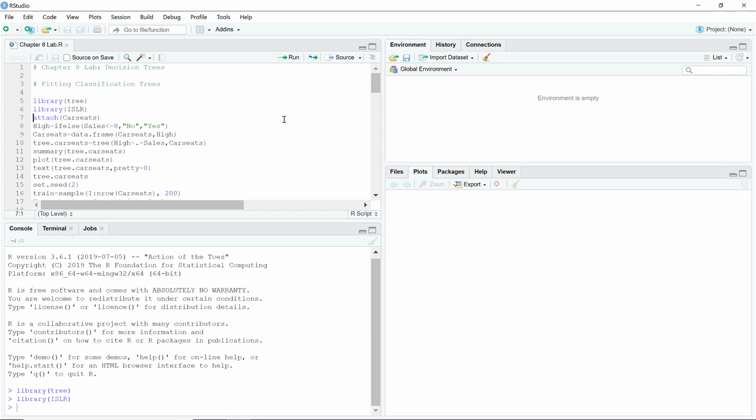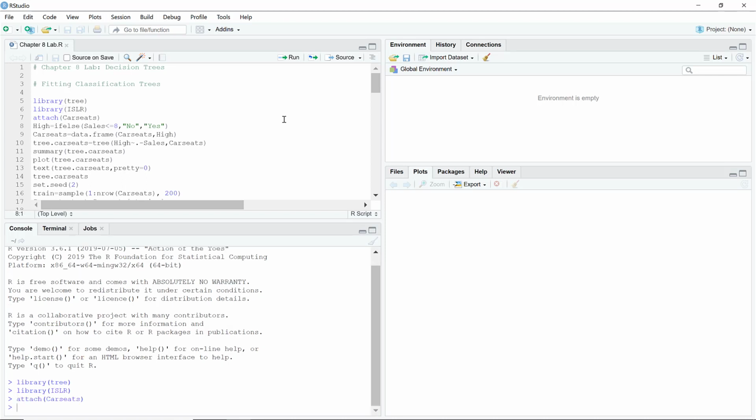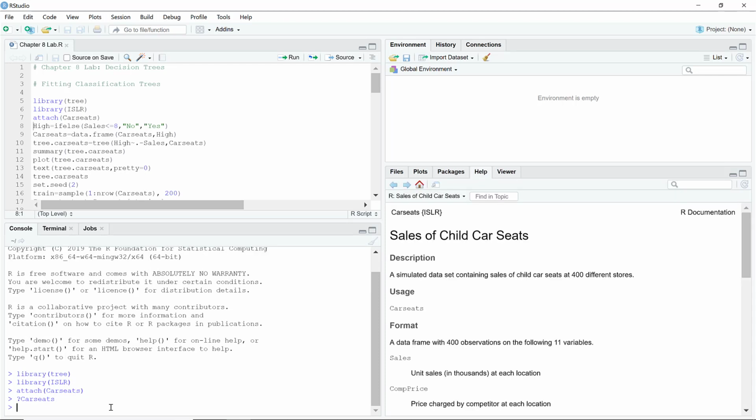And then we want to use the library for our textbook, and we're going to attach the Carseats data. We want to use a classification tree to predict whether sales are going to be a high category or low category based on store location. If we want to see what the Carseats data has in it, we can always do a question mark and then the data set. These are sales of child car seats, a simulated data set consisting of sales of car seats at 400 different stores.